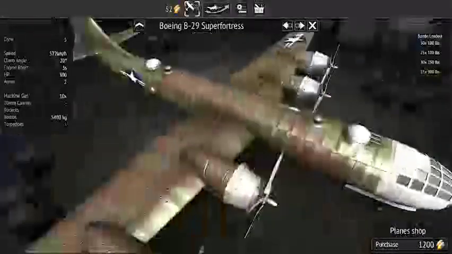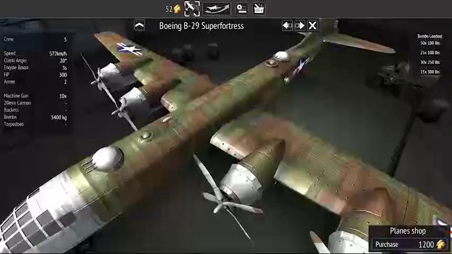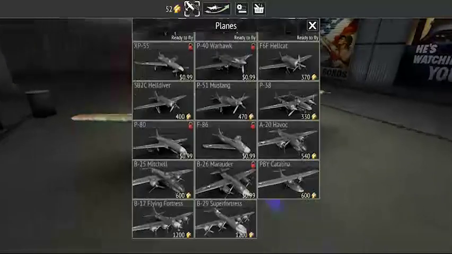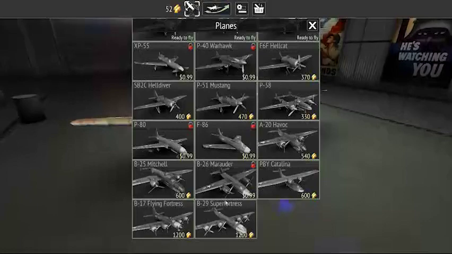This thing actually is an overrated plane. It does look absolutely sick, which is why I fly it. But unfortunately it just has bad guns. It doesn't have good guns in the back, which is annoying. It's got 4 machine guns in the front, though, unlike the B-17.